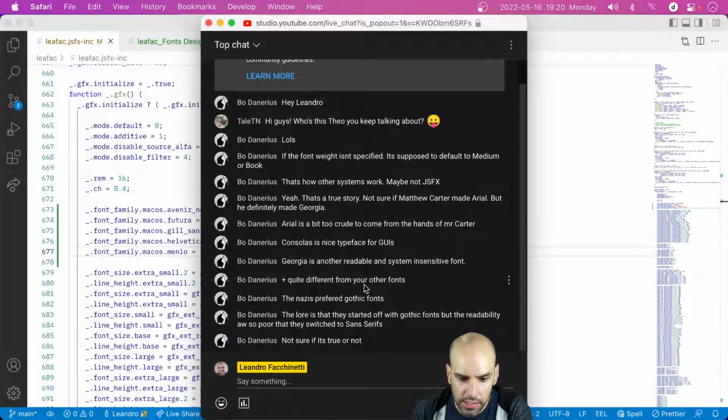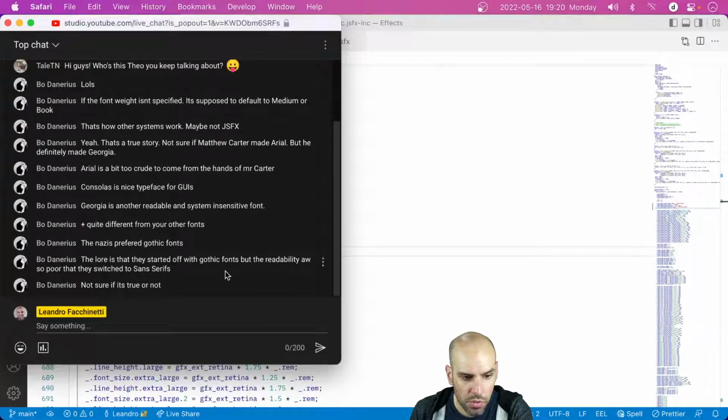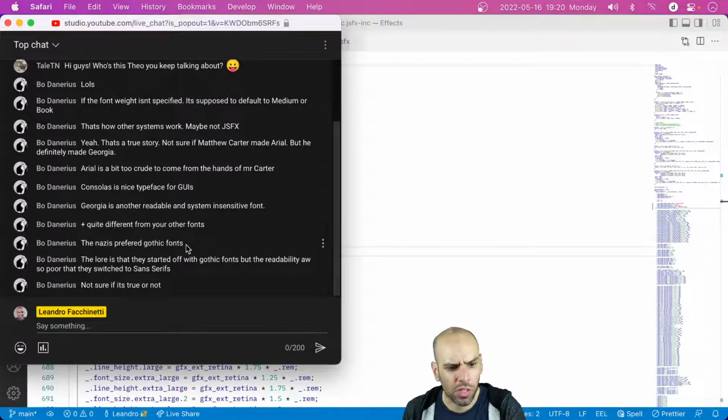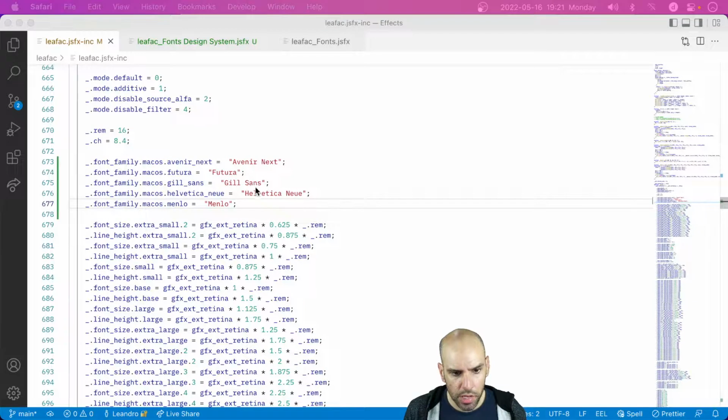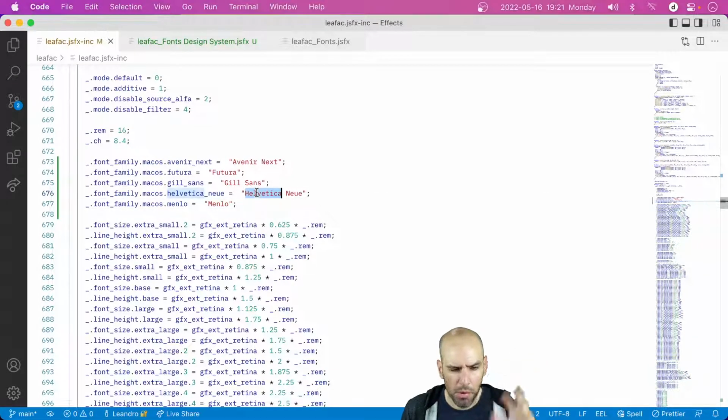The lore is that they started off with Gothic fonts, but the readability was so poor that they switched to sans serifs. Not sure if it's true or not. Yeah, I think that Gothic fonts should be display only, not for body text. So maybe that's where I am remembering or misremembering this from.